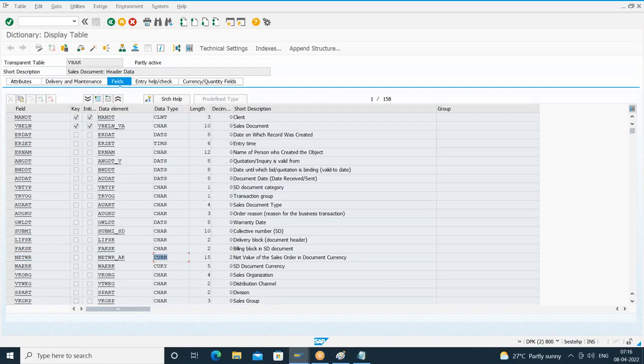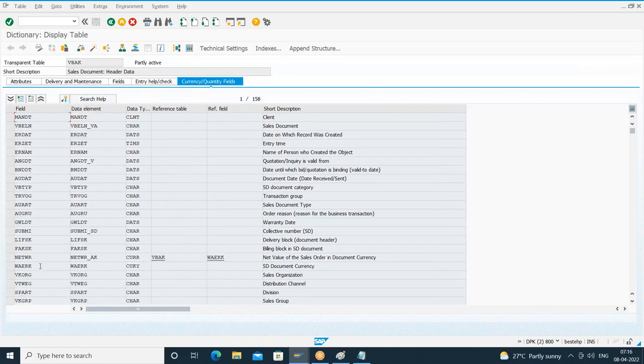So if you were to check it, if you go to currency slash quantity fields, you can see for NETWR, what they give: reference table is VBAK. What is the reference field here? WAERK. If you see WAERK, what is the data type of this? CUKY. Understood? So in the standard tables also, you will have the same process.